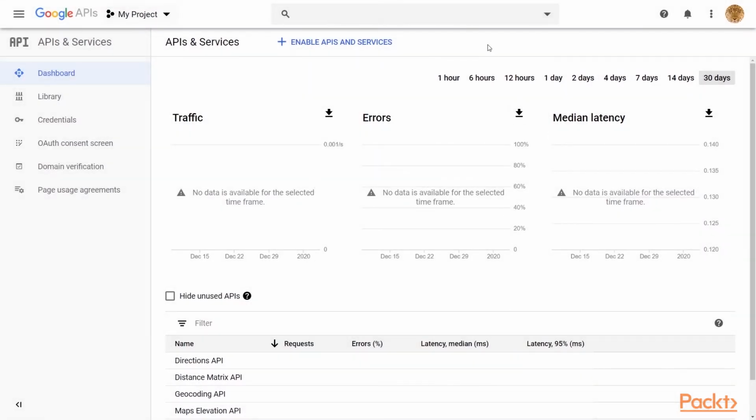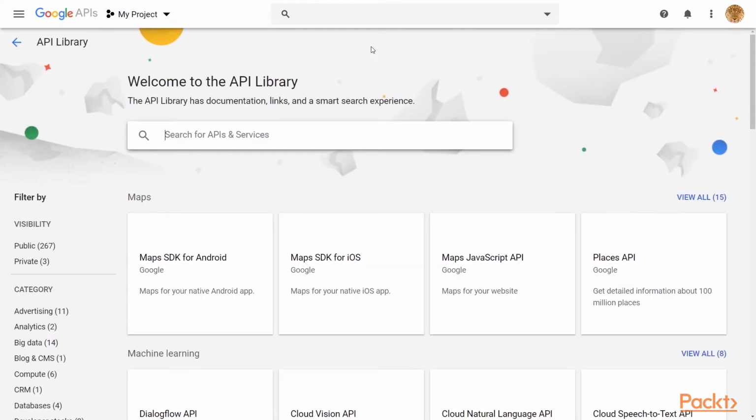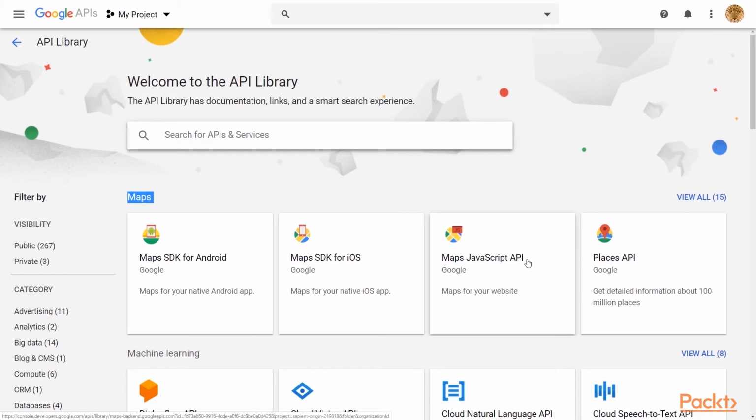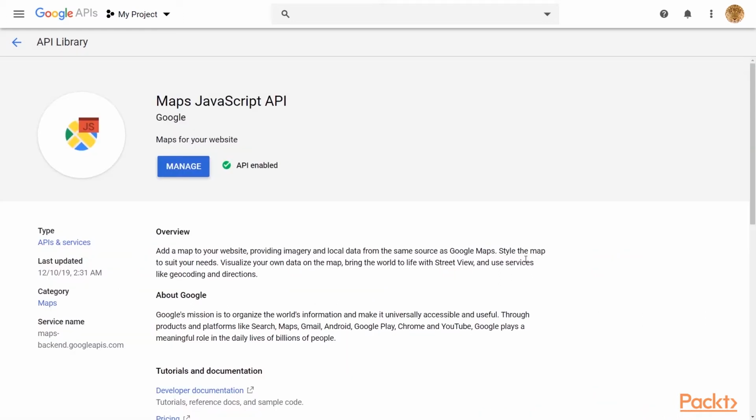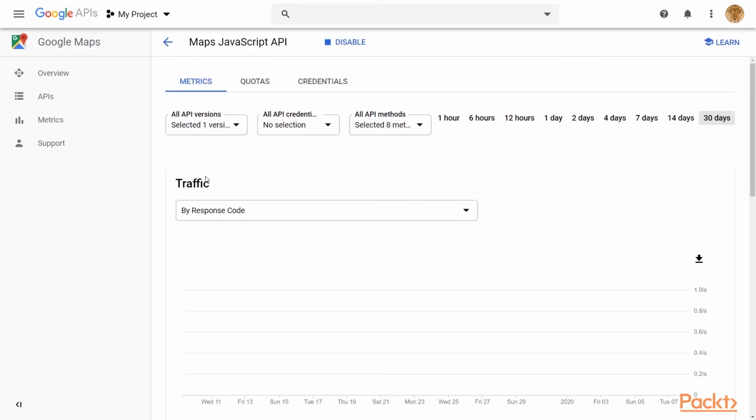When you go to your specific project's dashboard, you should click here where it says Enable APIs and Services. You will be presented with a long list of different Google APIs. We want to go under Maps, and we will select the Maps JavaScript API. After the API has been enabled, we want to click on Manage. The management page has loaded, and we want to select this Credentials tab.